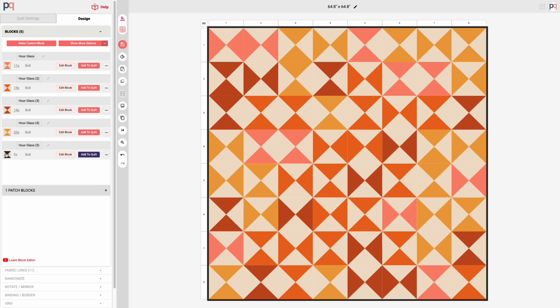So now we can see we have a new sand and black hourglass block, but it's not actually being used in the quilt yet. So what you can do is click on add to quilt and then just drop it into the quilt design wall wherever you'd like to have this black and sand block. And it'll replace the block that was there before using the same orientation. So you can just do that as many times. You can see it drops in using the same orientation as the block before it.